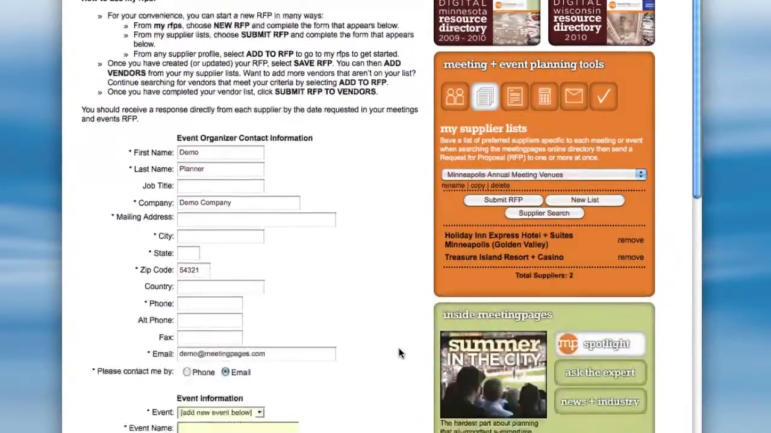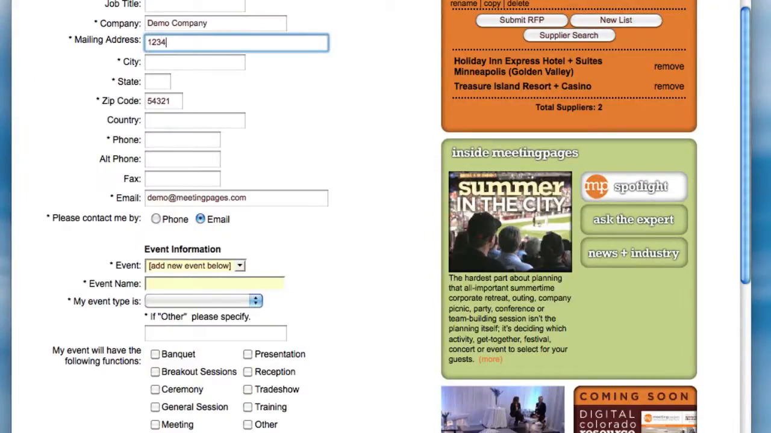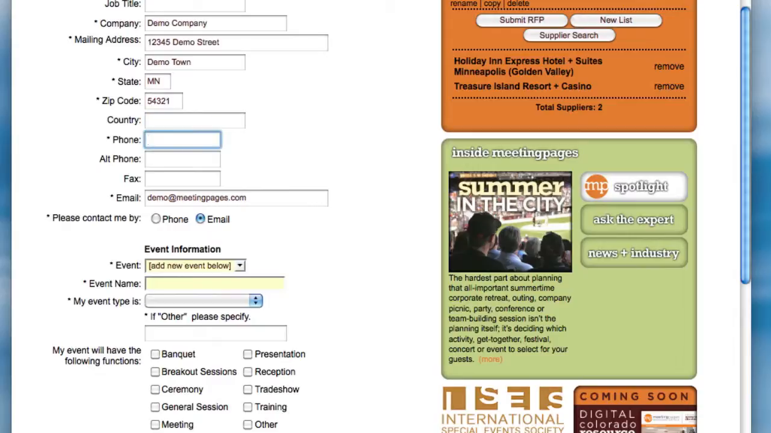You'll notice that all of the contact information you entered when you registered earlier automatically populates this first page of RFP detail. Make sure that you complete all of the fields marked with an asterisk. These bits of information are needed for each RFP. Below our contact information, we complete the Event Information section.